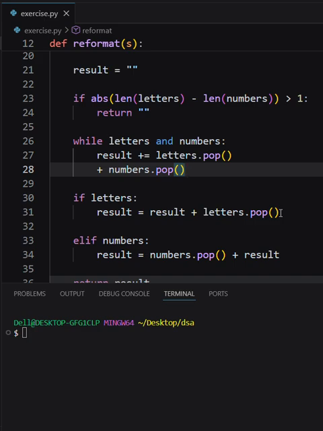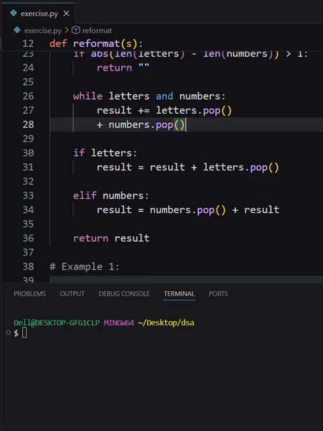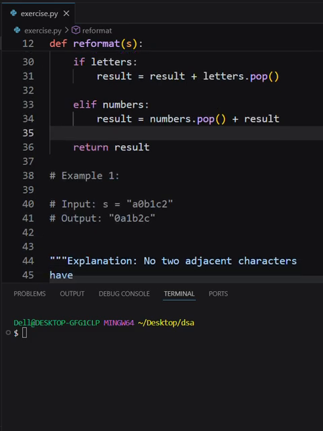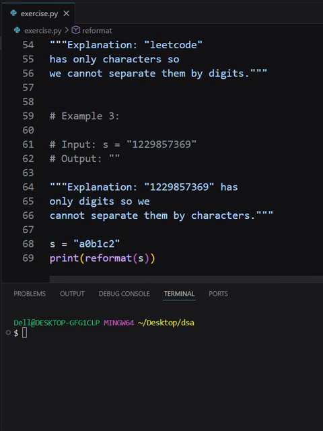And then let's say we finish using all the letters and we have some numbers left. What we will do is add that number to the beginning of the result, because remember the first characters will be letters, and we add the leftover number to the beginning so we don't have two numbers consecutively. This is what we want to avoid.